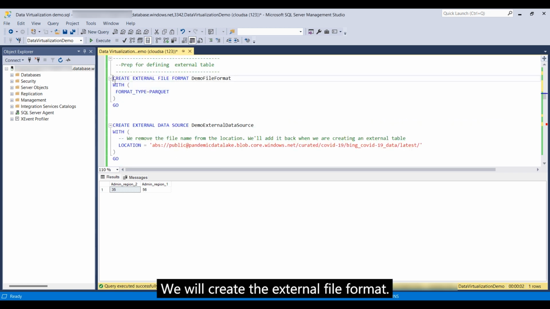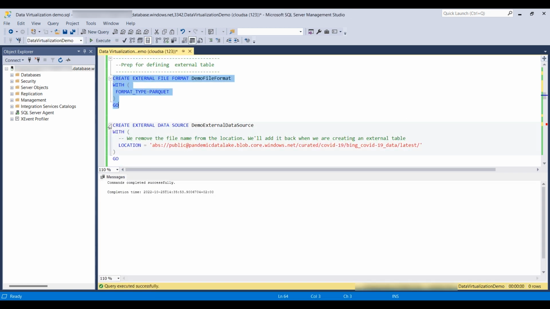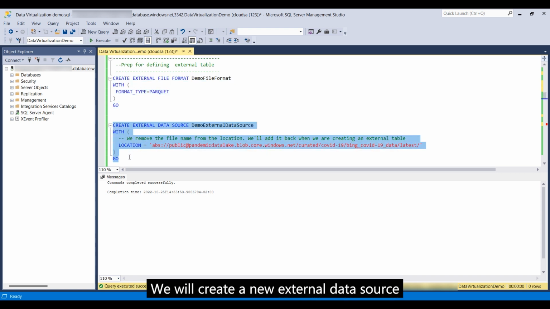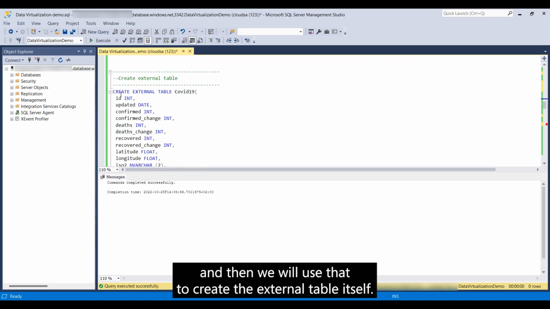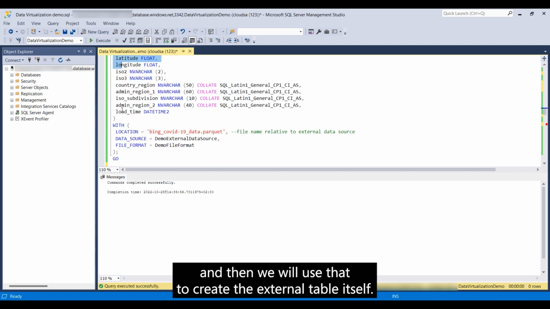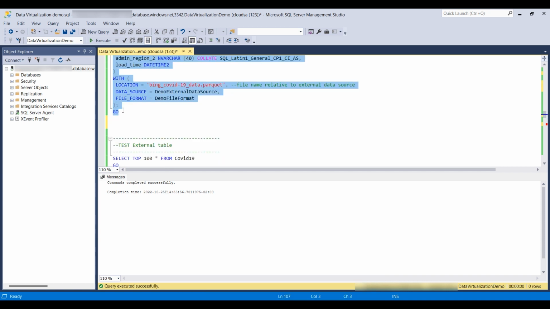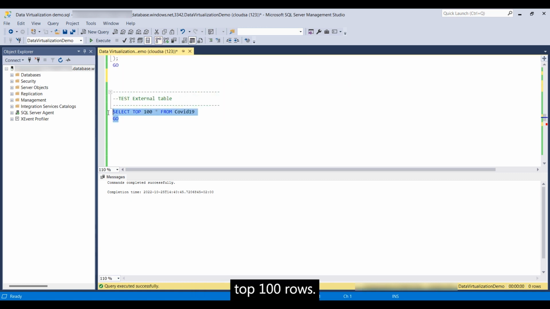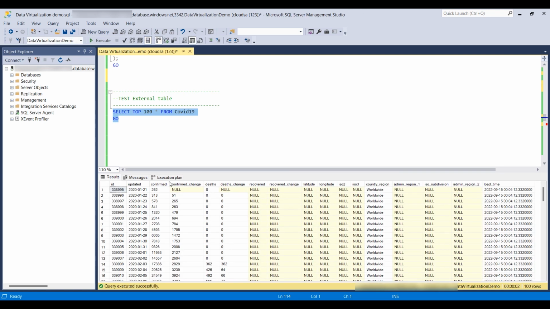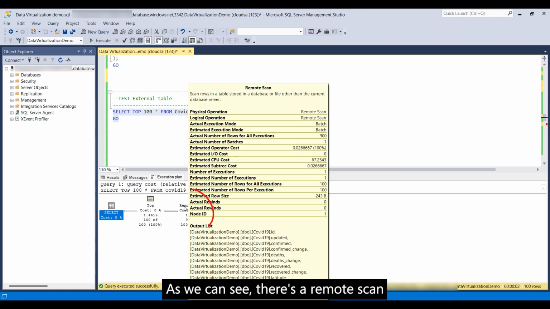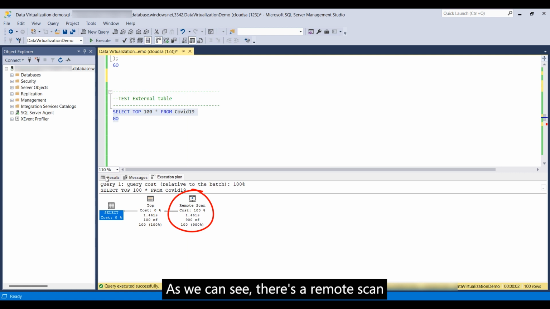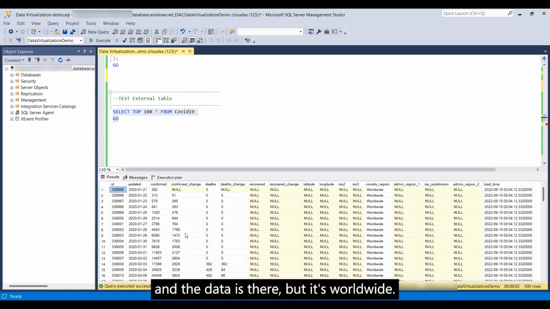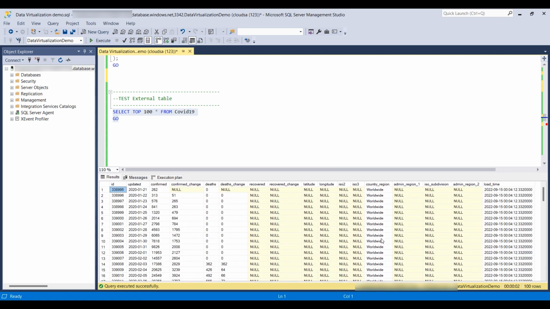We will create the external file format. We will create the external data source. And then we will use that to create the external table itself. Let's test what we did. We will include the execution plan and select top 100 rows. As we can see, there's a remote scan. And the data is there, but it's worldwide.